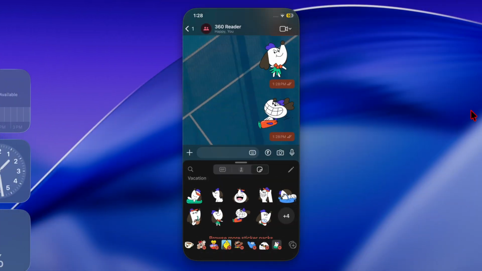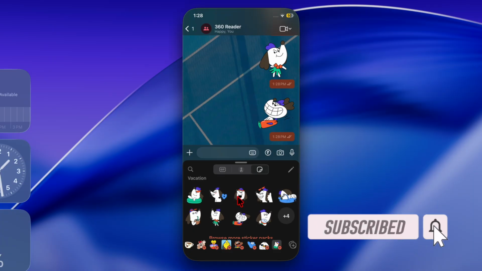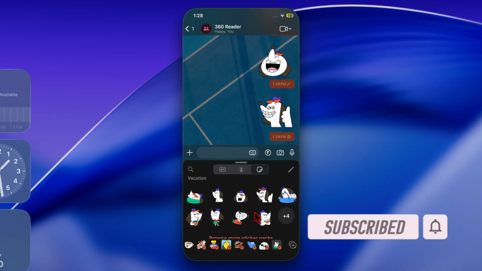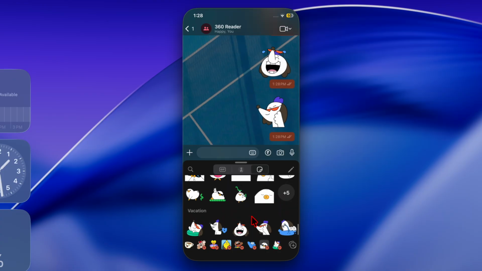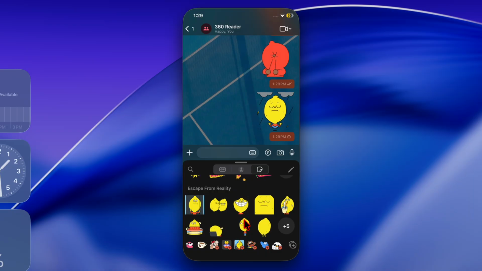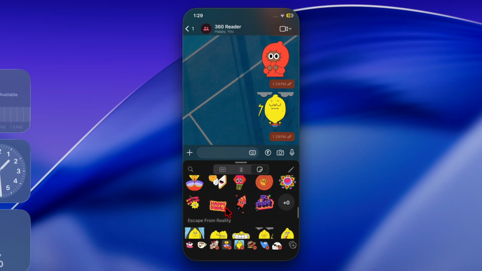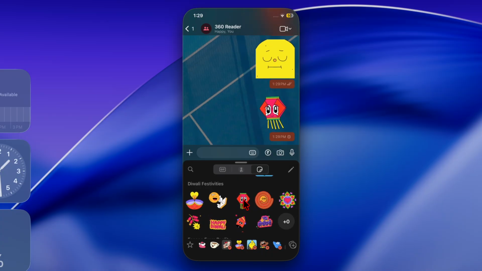Hi guys, welcome back. Let's learn how to easily enable or disable animations for WhatsApp stickers and emojis on your iPhone and Android device. WhatsApp animated stickers and emojis make chats more fun and expressive. However, some users may want to disable animations to save data, battery, or reduce distractions. That said, let me show you how it's done the right way.